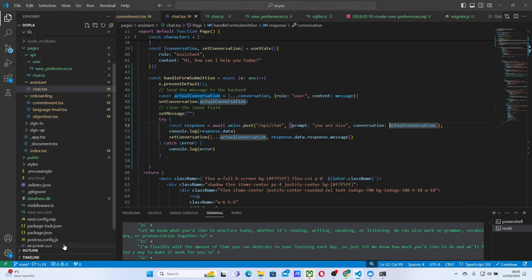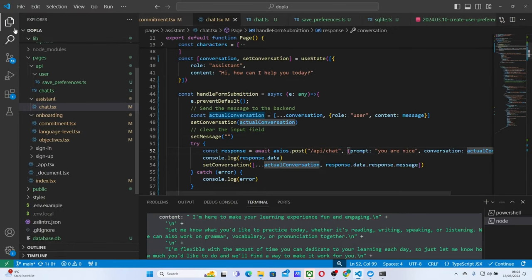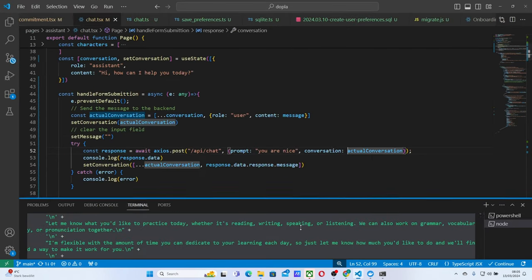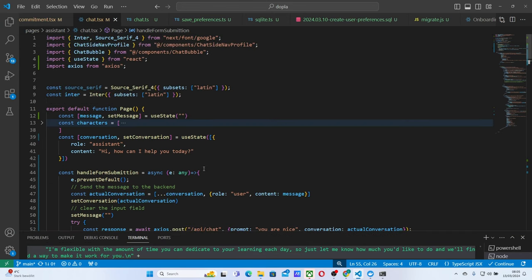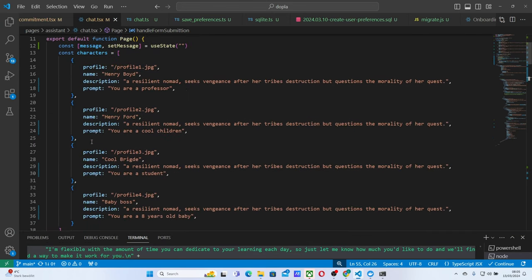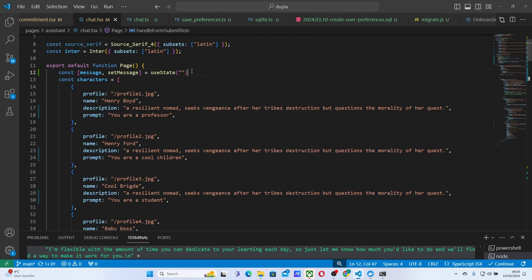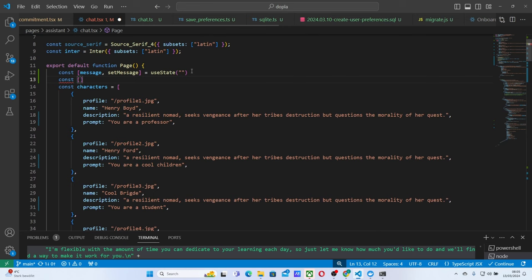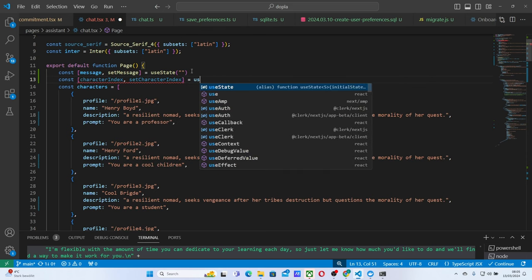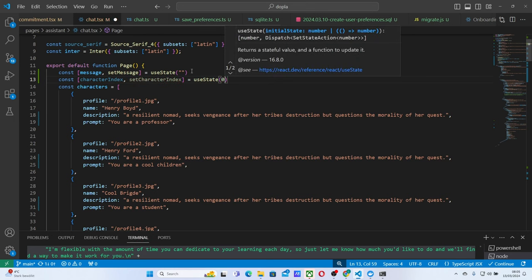Not that complicated. So let's just do this that way and close this so we can see clearly what's going on here. Okay. So what we have here is a list of characters, right? And what we need to have is, at each given point, the index of the actual selected character so we can retrieve all the information we need for this character. So what we need right now is to create a new state called character index and setCharacterIndex. It's useState. Let's say it's 0 for the moment, okay?